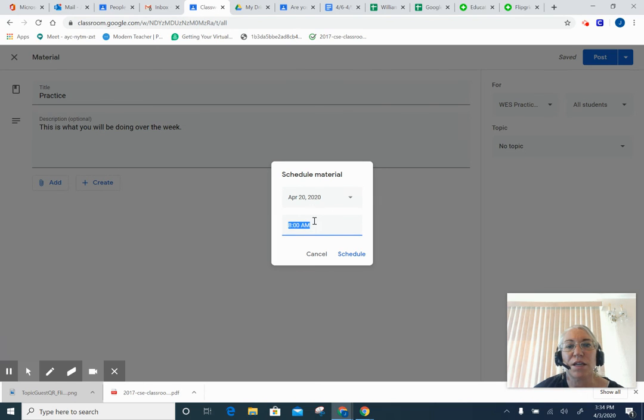So I can tell it that at 8 a.m. on April the 20th, students would be able to see it. So thinking about when class would start normally for your students on April the 20th, you can adjust that time and then you can click schedule. Then it will be grayed out.